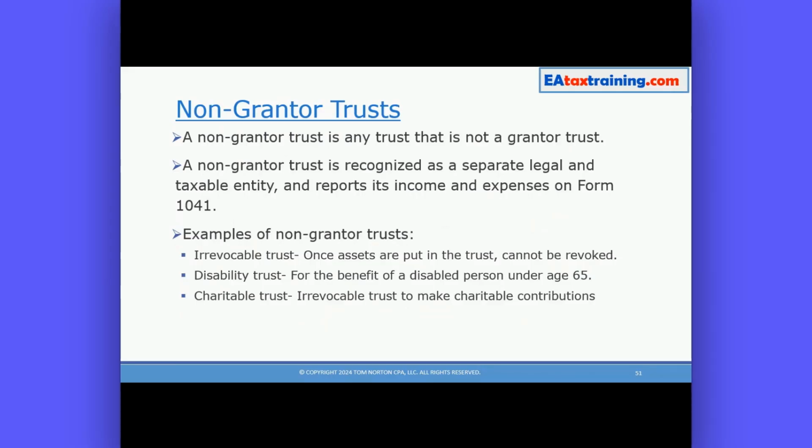A non-grantor trust. This is any trust that is not a grantor trust. The non-grantor trust is recognized as a separate legal and taxable entity, and it reports its income and expenses on Form 1041. Some examples of a non-grantor trust are an irrevocable trust.